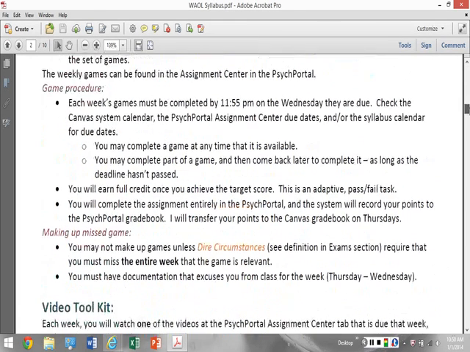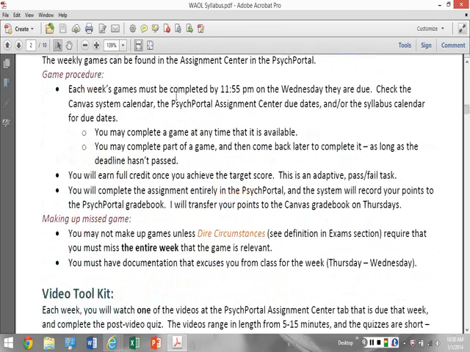You'll log into the game. You have a due date. Every week, the set of games, however many were assigned for that due date, that set of games needs to be submitted by 11:55 p.m. on that due date. 11:55 is the latest I could set the time in the Psych portal. They don't have an 11:59 due date, which is my favorite due date. So 11:55 on the Wednesday that they're due, you have to get the full set done.